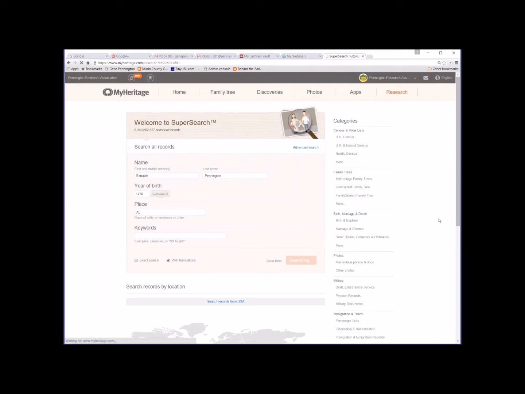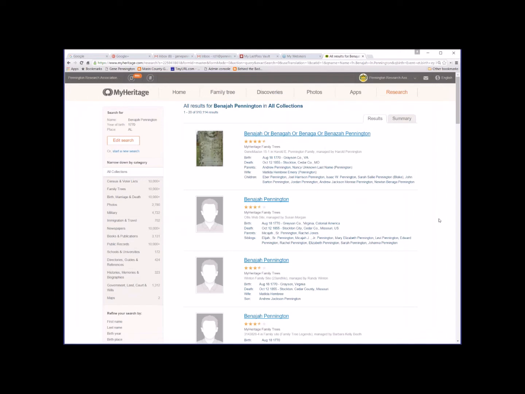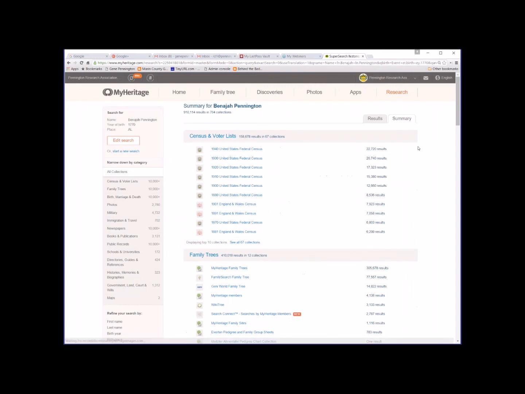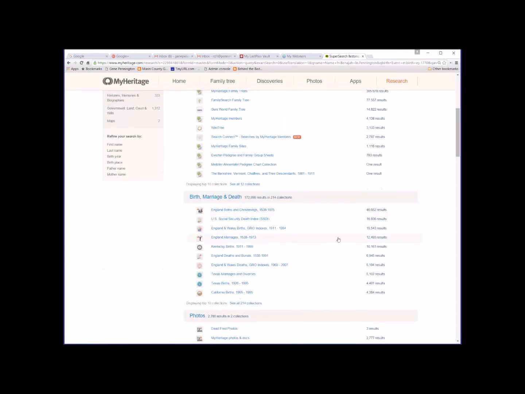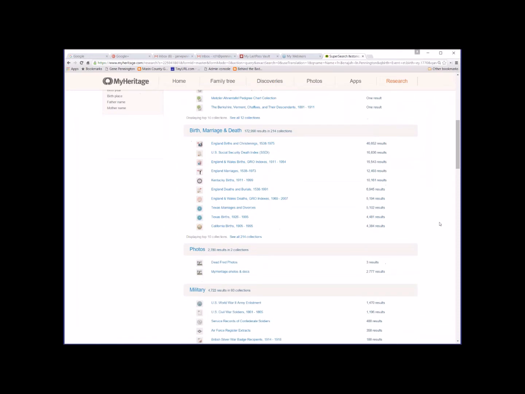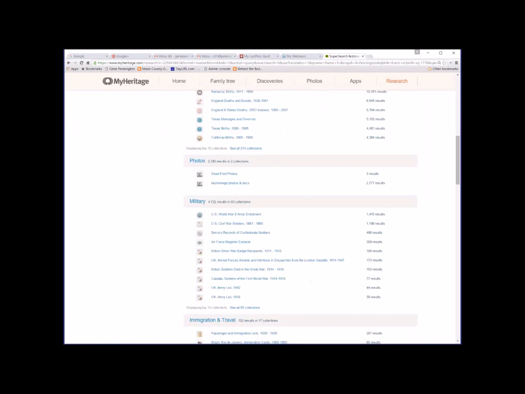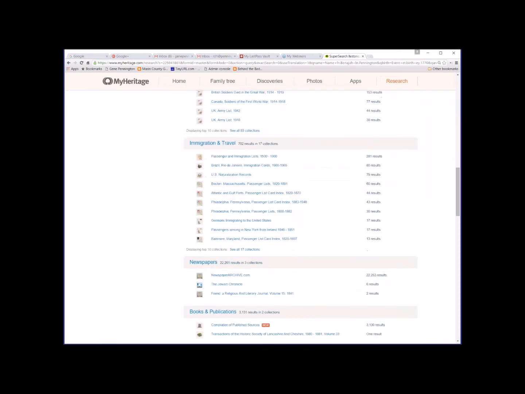Depending upon your internet speed connection and things like that determines how quickly you're going to get it. Now here it comes back on the right-hand side with results, or you have summary. I'm going to click on summary real quick so you can see the comparison. I like this because it gives you a breakdown of census and voter records, family trees, birth, marriage, and death, photos, and military records, and immigration and travel.